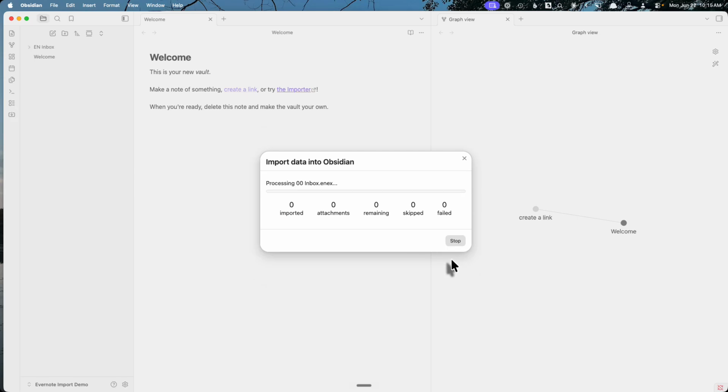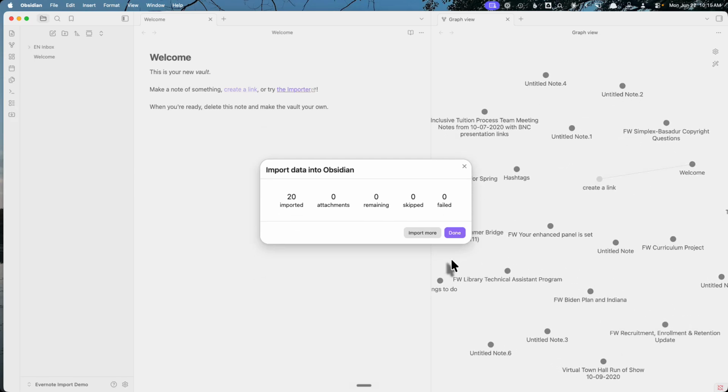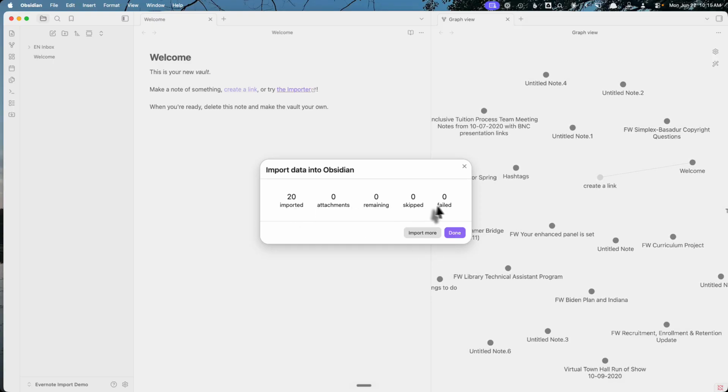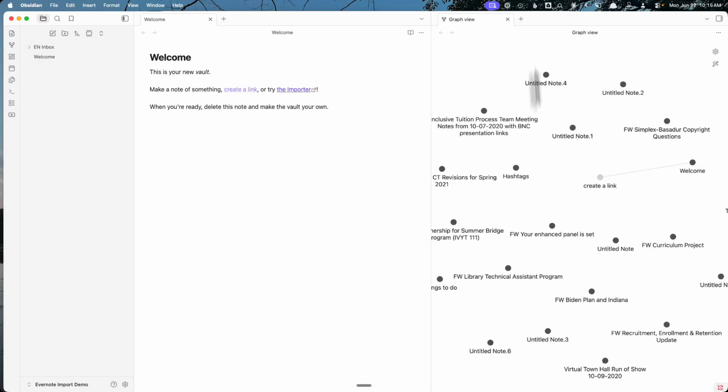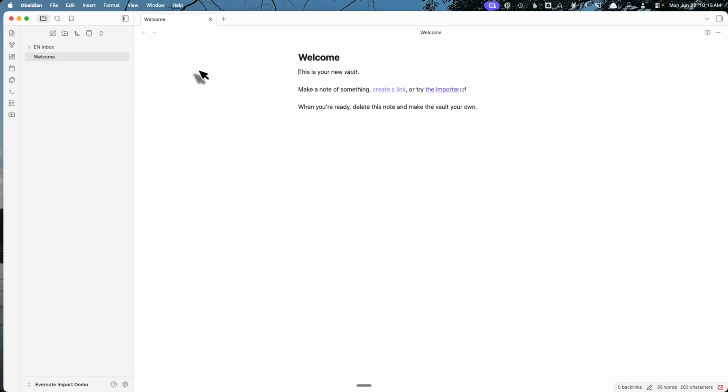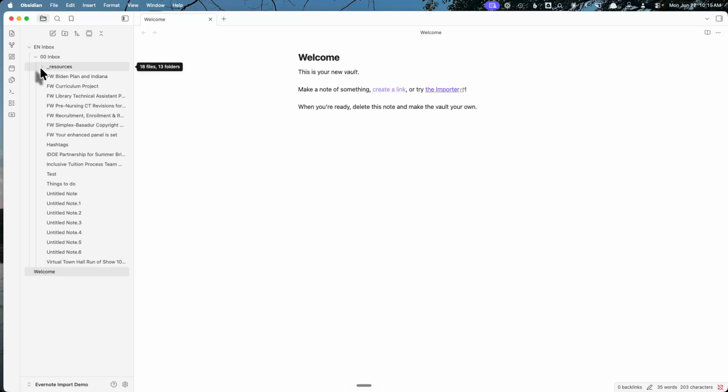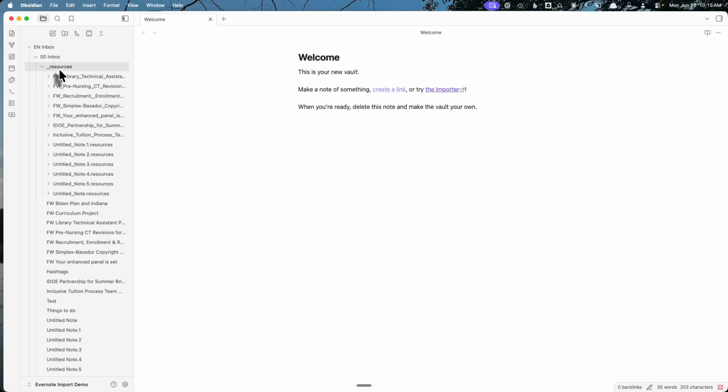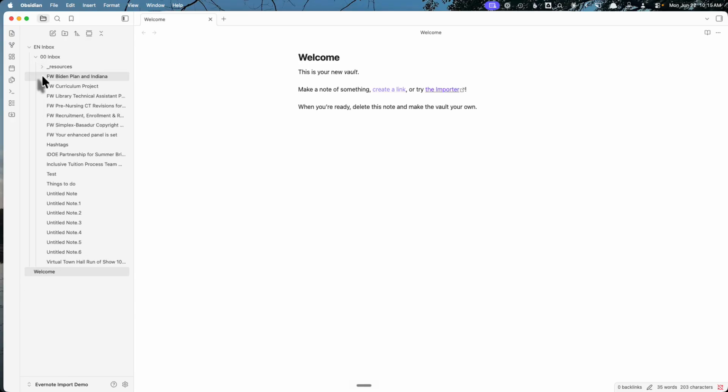And we're going to import, and it's going to run this page where it's processing, and it will give you a little summary of imports attached and failed. I had the graph view open here. I'm going to close this, but this shows you that none of those are linked together, which is understandable. If I come over here, you'll see this en inbox folder, and then it imports 00 inbox. The way it structures these is any of the attachments are included in this resources folder, and then they're by note. So any attachments for a specific note are going to be found in that folder.